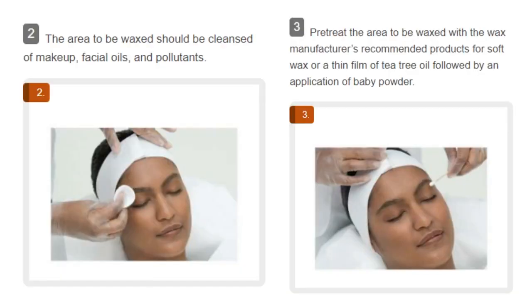2. The area to be waxed should be cleansed of makeup, facial oils, and pollutants. 3. Pre-treat the area to be waxed with the wax manufacturer's recommended products for soft wax or a thin film of tea tree oil followed by an application of baby powder.